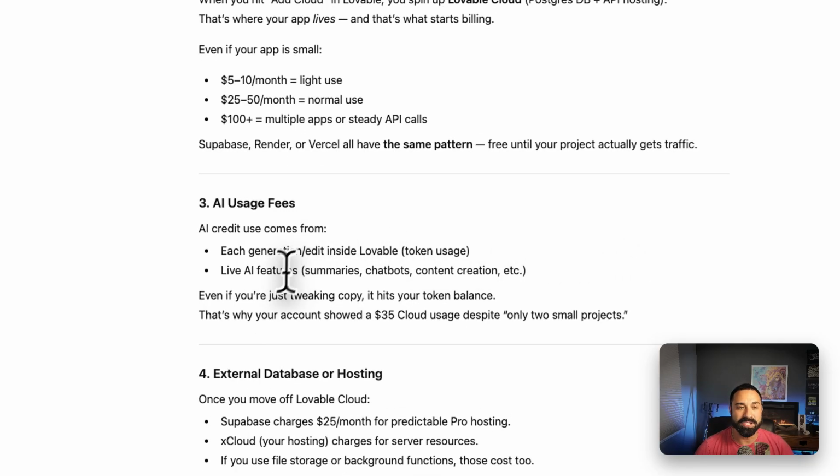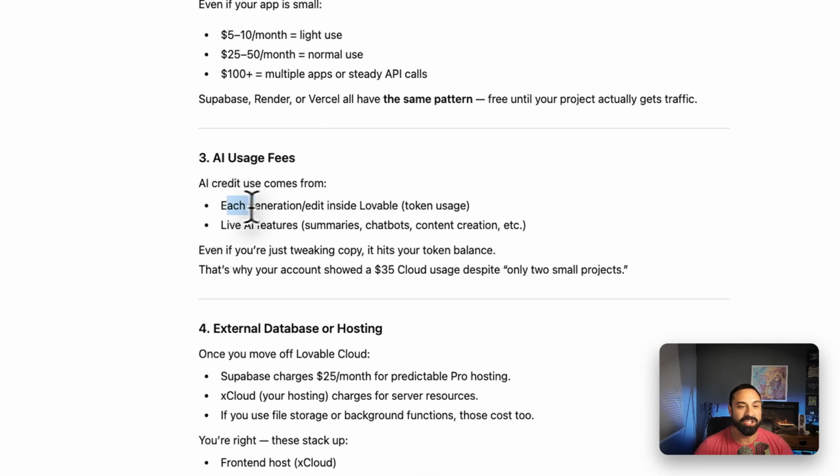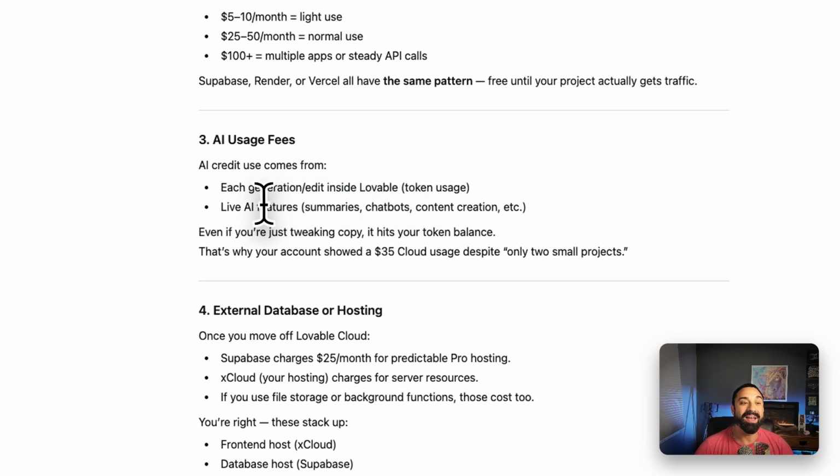And the AI usage fees, this is what I was talking about. Each generation inside Lovable uses tokens, of course. And then you have live AI features: summaries, chat box, content creation, etc. That's when you implement the AI into your app. So if you wanted to push a button to generate an email, let's say, or push a button to generate a blog post, that's your AI fee. So now you have, even if you're just tweaking copy, it hits your token balance. That's why your account showed a $35 cloud usage despite having only 2 small projects.